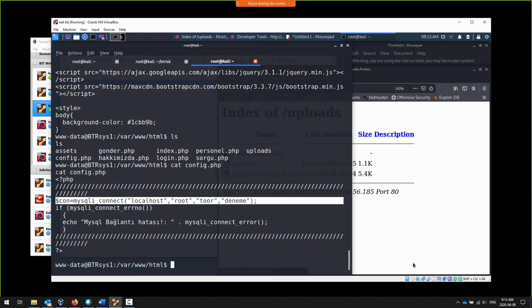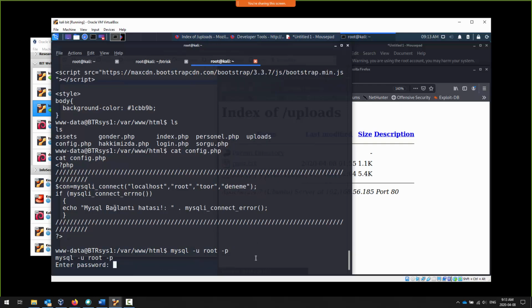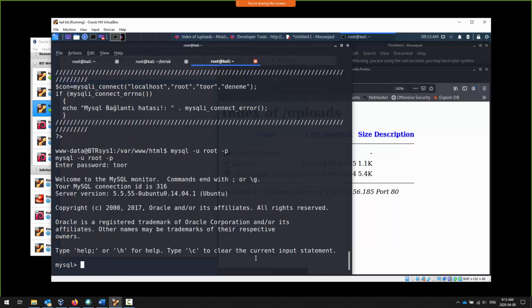To do this, what we need to do is type in MySQL and the user as root, and it will prompt me for a password. It says, give me your password, and the password is tour. Okay, and I'm in. All right. We also saw that the database is Deneme, D-E-N-E-M-E, so we're going to use that database.